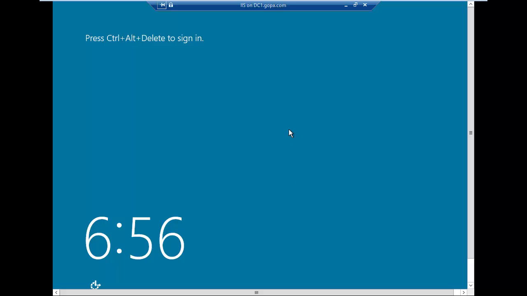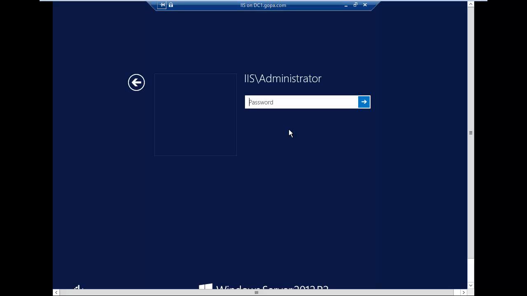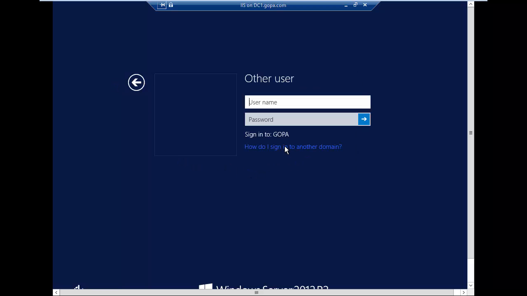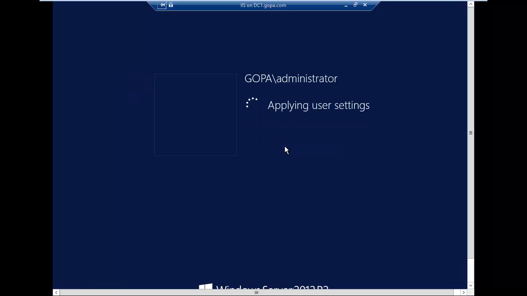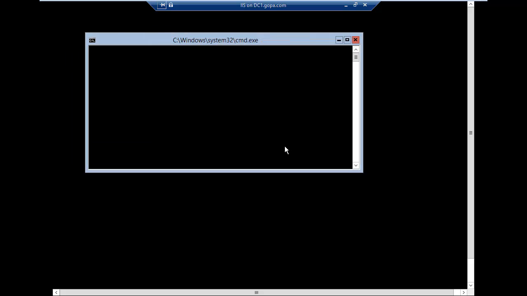I can hit Control-Alt-End to log into a Hyper-V virtual machine. And you can see that I am logging into a local machine here. I want to log into the domain. So I click on the back, other user, and type Gopa/administrator, and then use the password, and I should be able to log in. Okay, there's really nothing I need to do at this point. We'll come back and install IIS itself as a role later on.